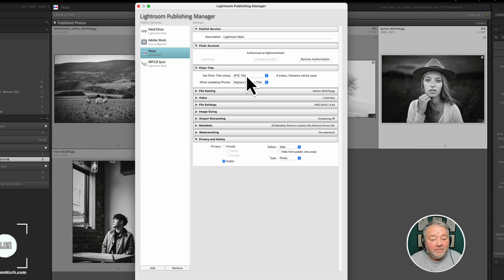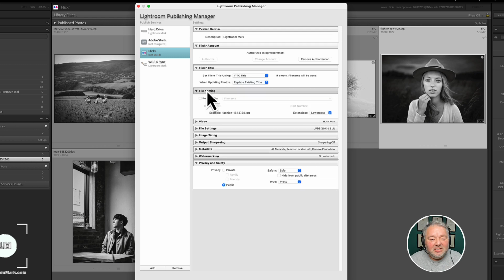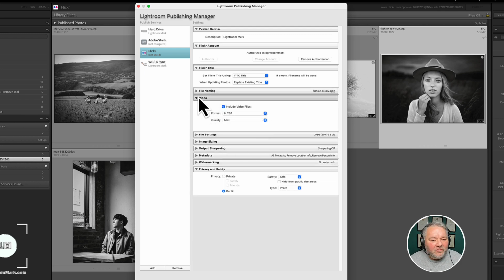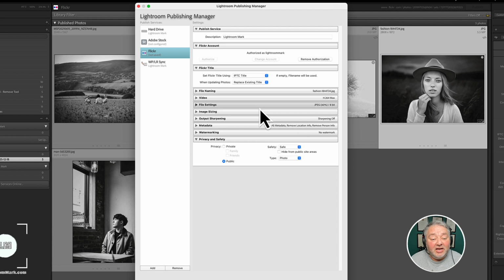So the title, do I want to replace it or do I want to leave it? So I want to replace it. File name, do I want to rename the file when I send it? Do I want to include video? What's the video format if the service supports video?